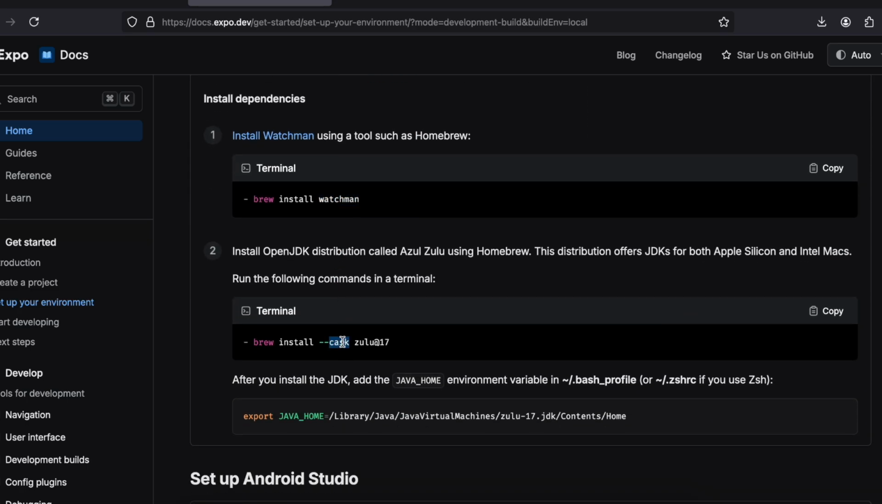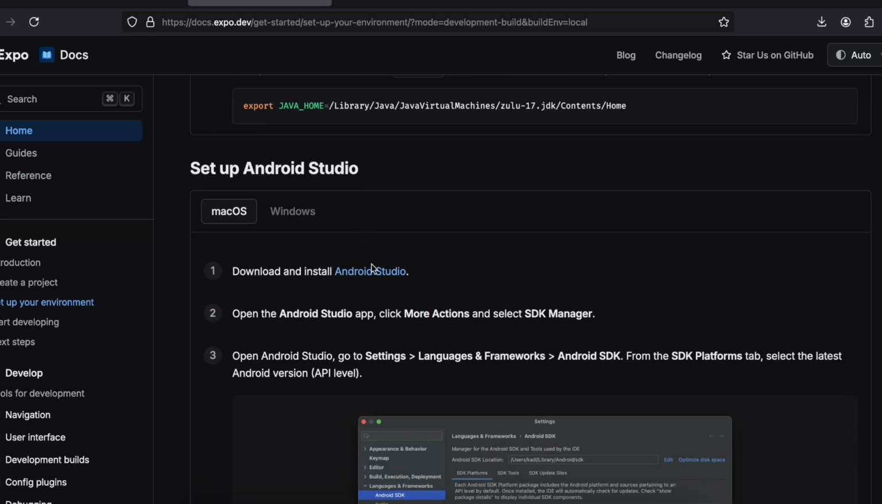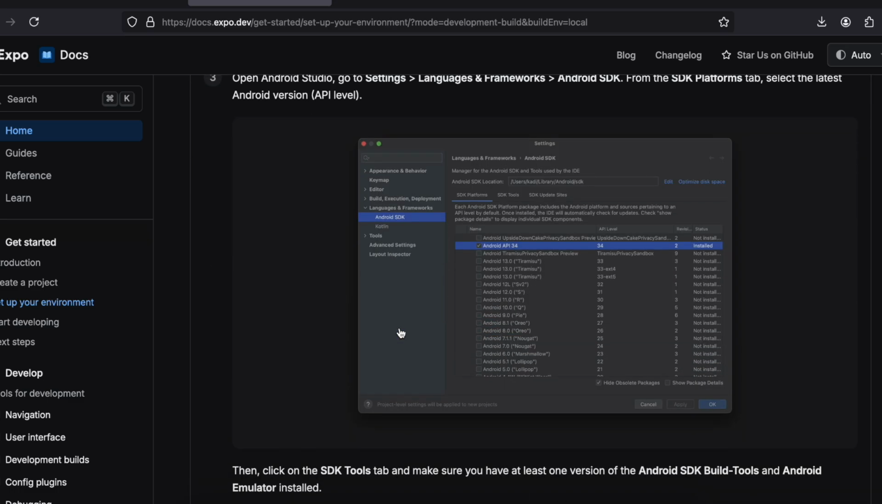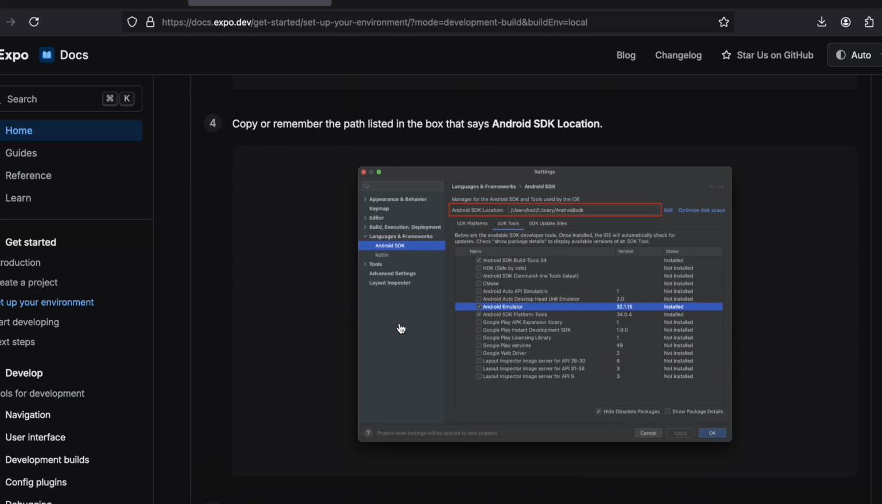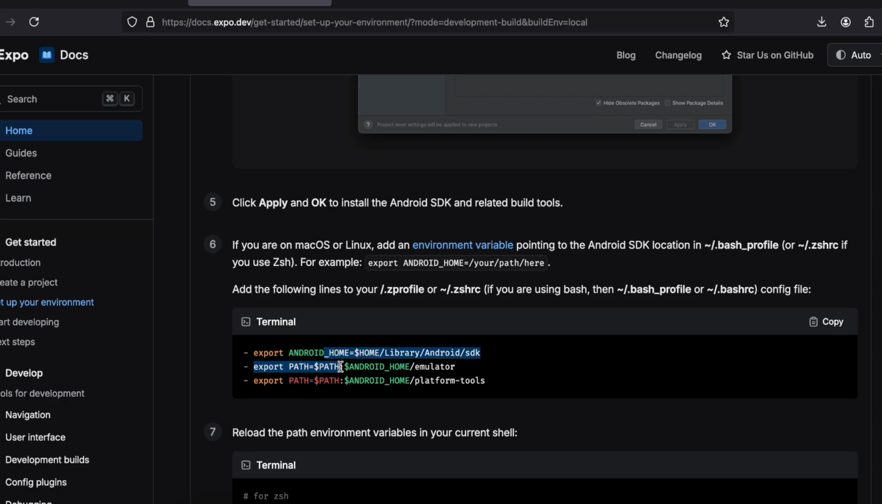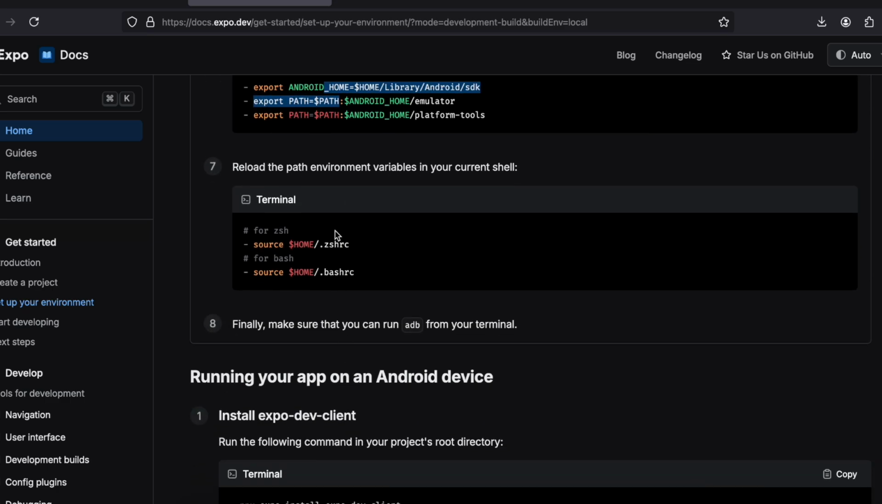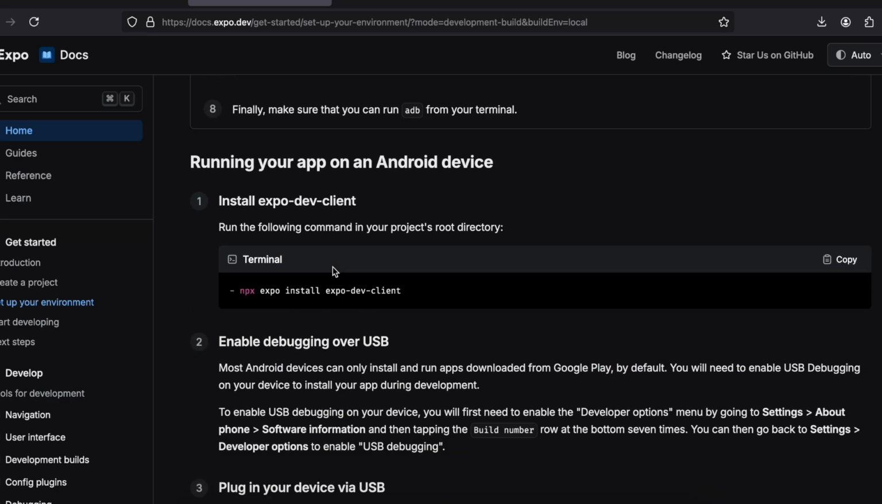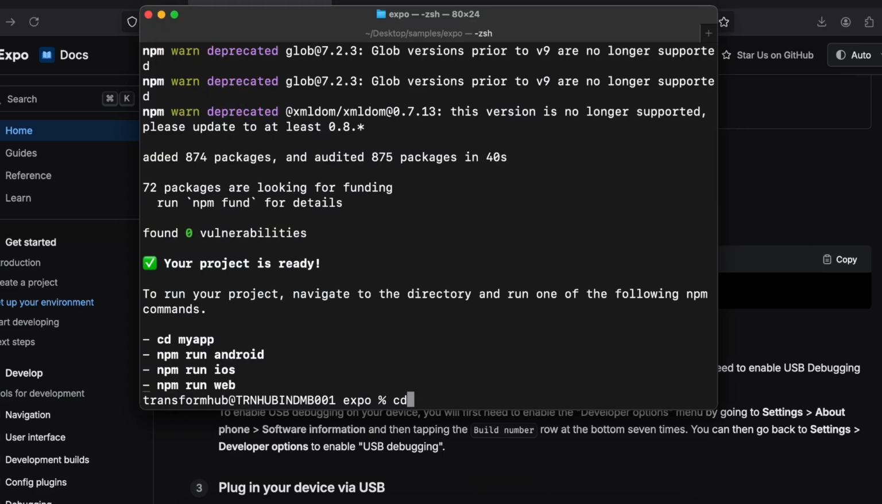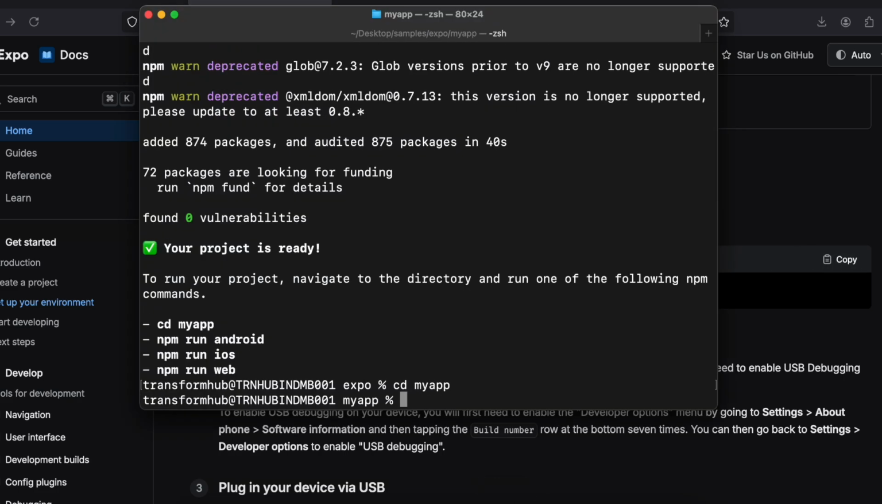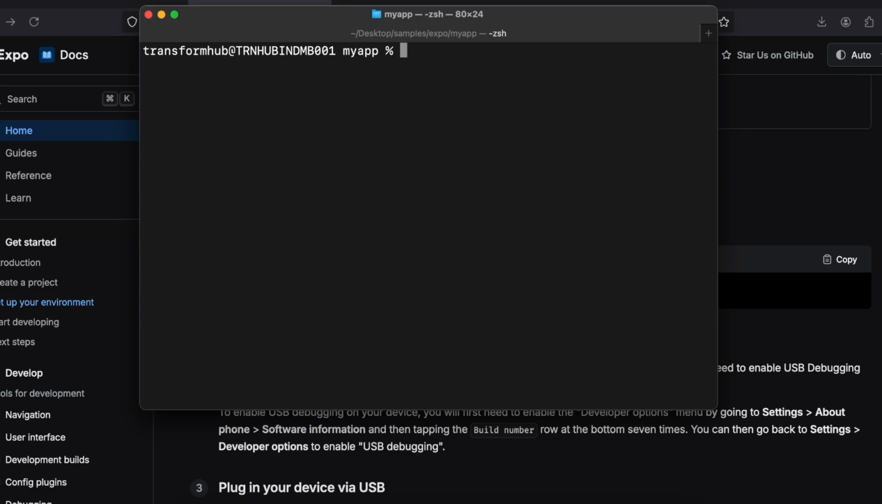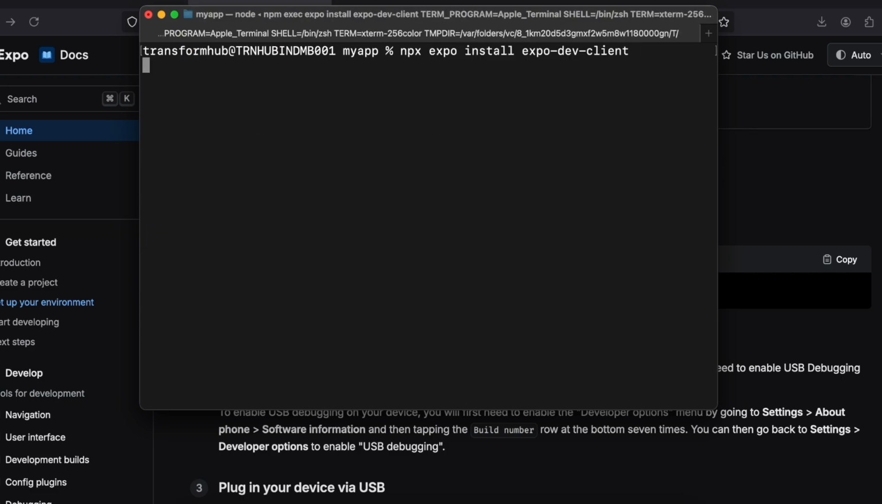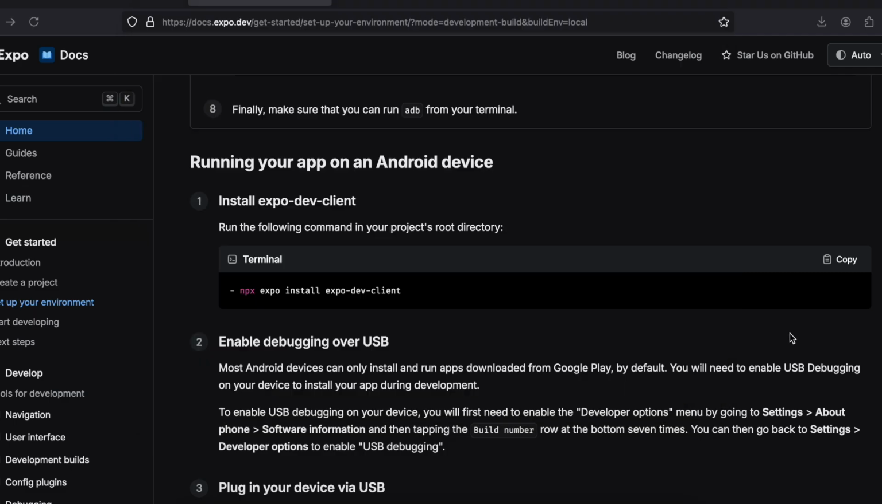I have already installed Azul JDK, and I have already installed Android Studio as well. I'll scroll down. I've already done all the steps, and then I need to copy this command and cd to my app, clear everything out, and paste this. Again, this will install some npm dependencies for us.